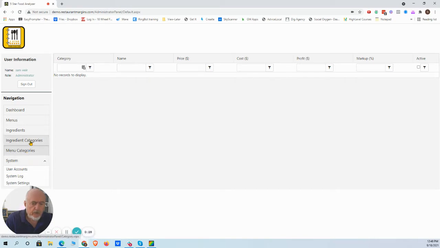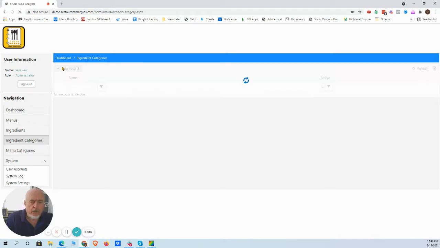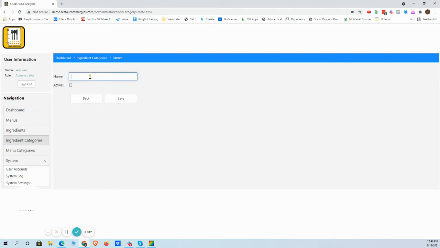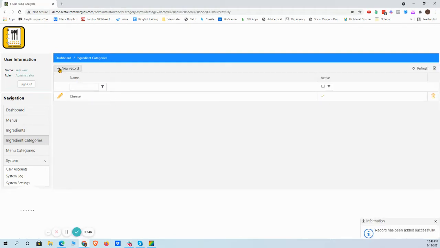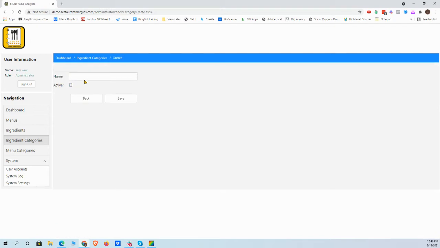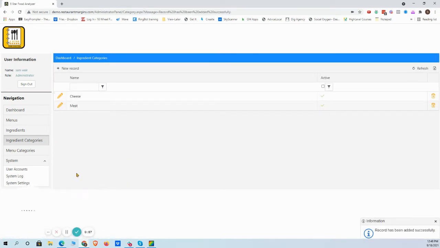But now let's come over here to ingredient categories. So now we want to start categorizing. Let's come here for a new record. Let's say we want cheese as a category, make it active and save it. And let's do another one. Let's come here to a new record. Let's say that would be meat, active and save it. And we'll obviously put all your main categories in here. We'll show you a little bit more as we go.